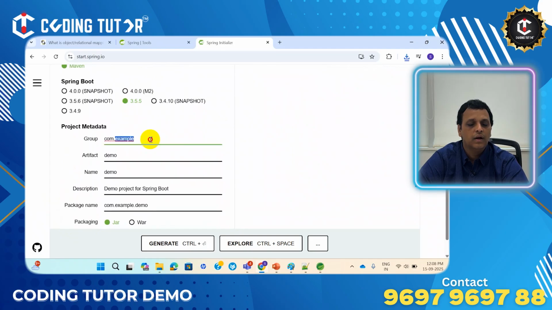Yes, you can specify the group ID, a unique ID, which is an internet reverse domain name, and your project name and module name. So here I am choosing com.ums as the unique ID, the artifact. For the project name, you can specify a name, a description and a package name, and you can choose jar or war.